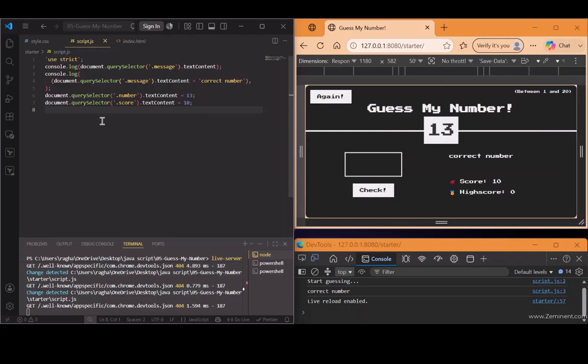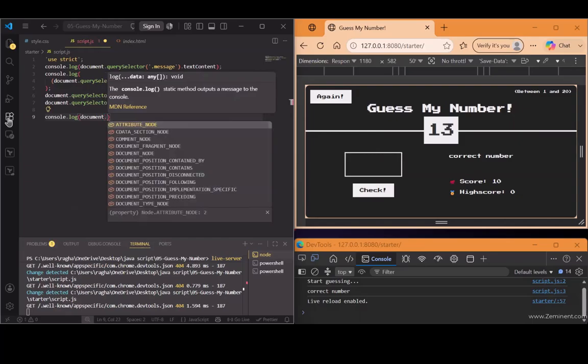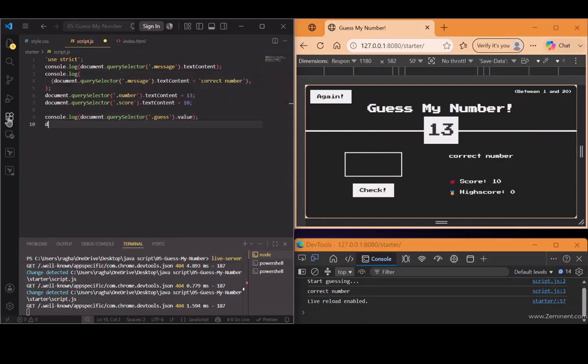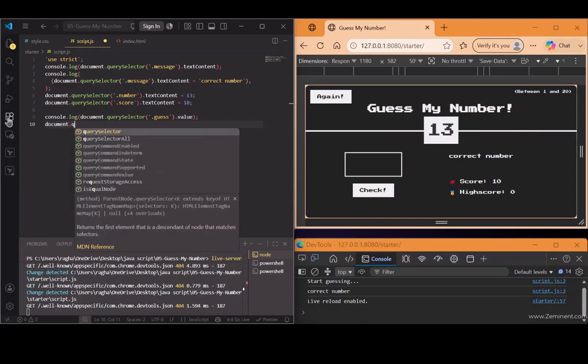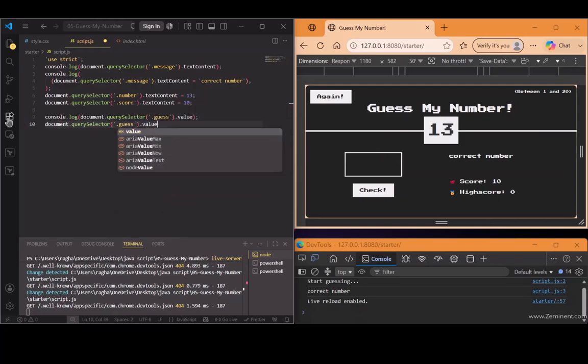As I said, it is an input element, so we are going to console log this guess. Let's go ahead and write console.log(document.querySelector('.guess').value). Let me explain after writing the code. Here we are going to write again document.querySelector('.guess').value. We are setting this value to 23, for example.